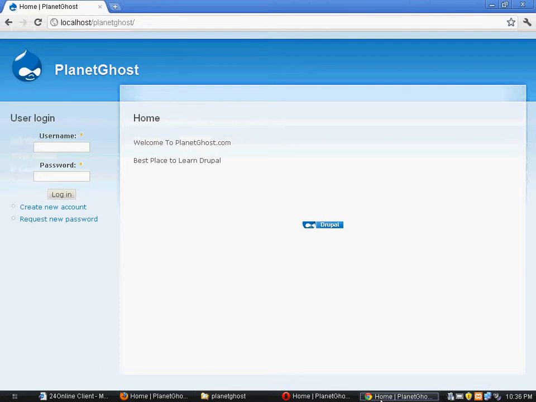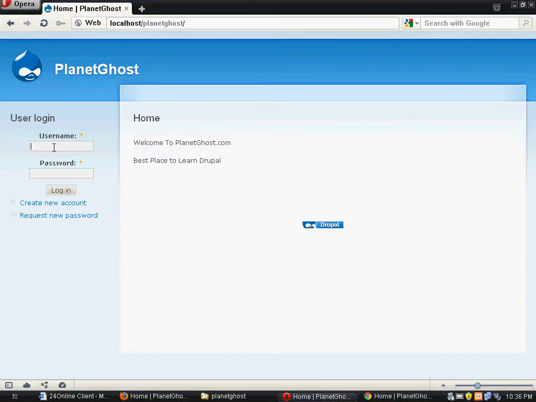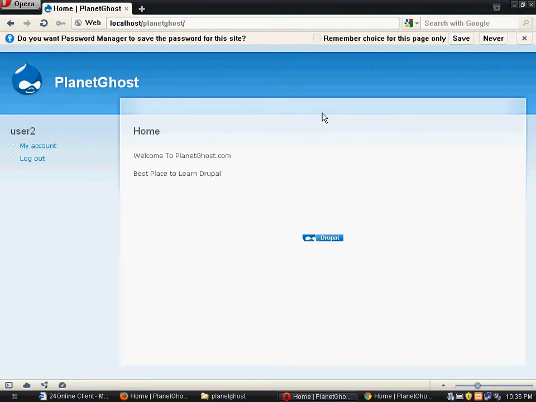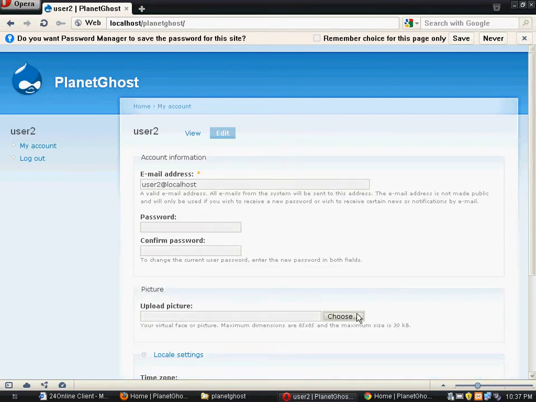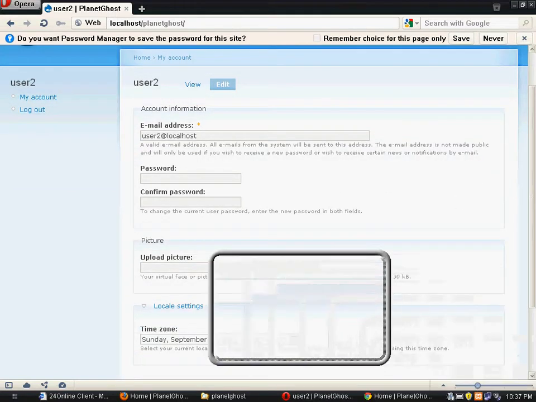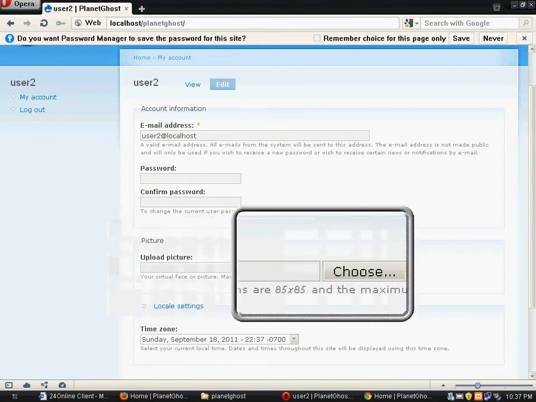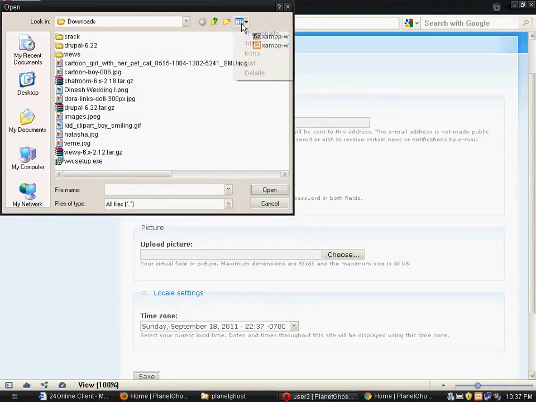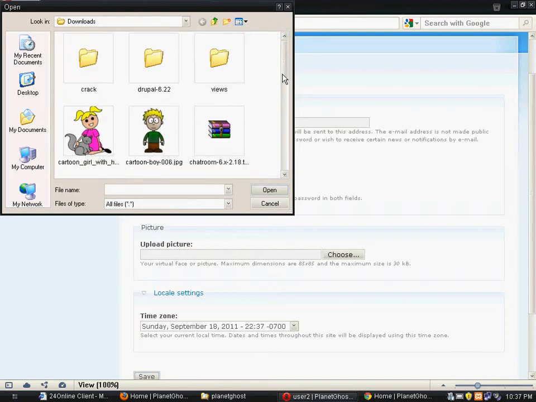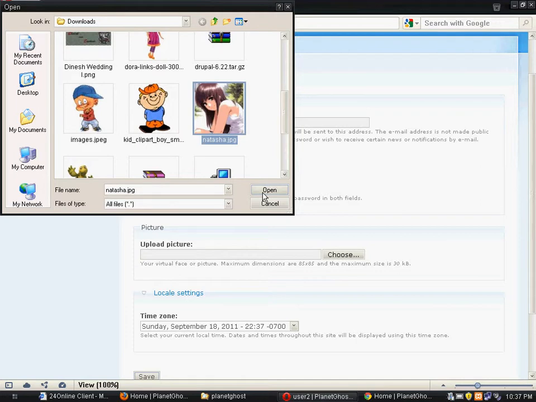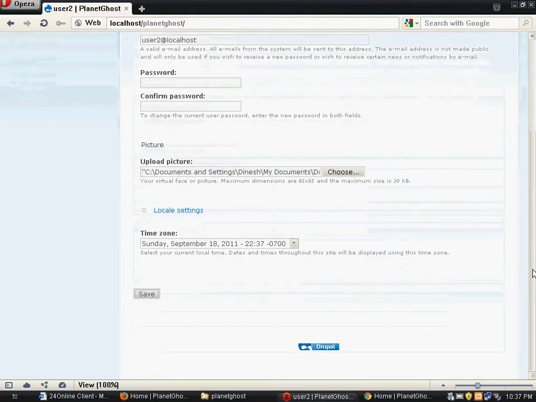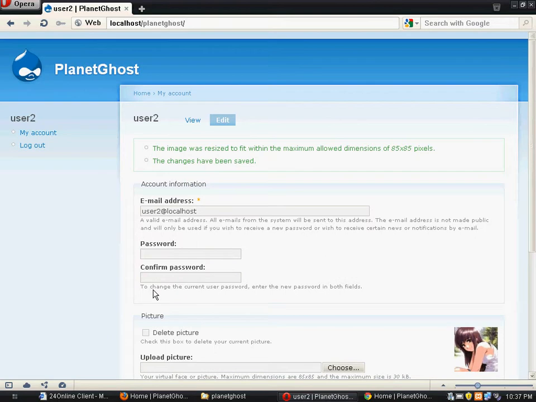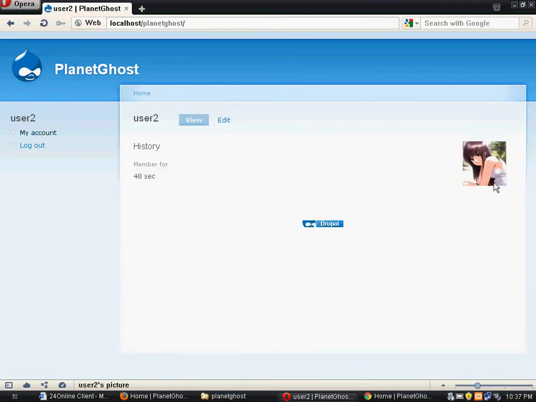Okay, now I will open up some other browser and log in with the name user2. Once you log in, you'll see the my account page. You'll click on the edit button. See, again you get an upload link where you can choose your image and put it. I'll put this image for user2 and we'll save it. This is how the image looks.